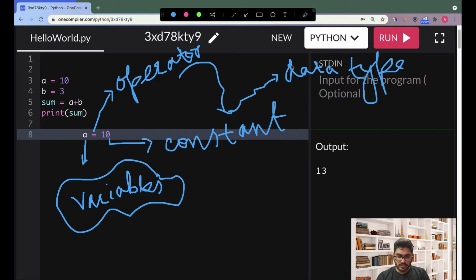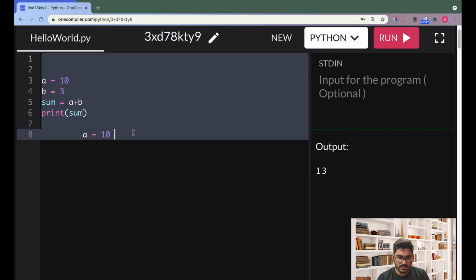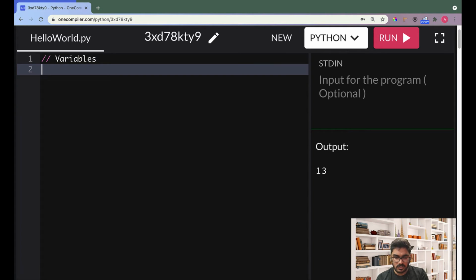Okay guys, so what will I do? I will just remove all this stuff, and please let me remove this also, and let's get started with something called variables. So what is basically a variable?